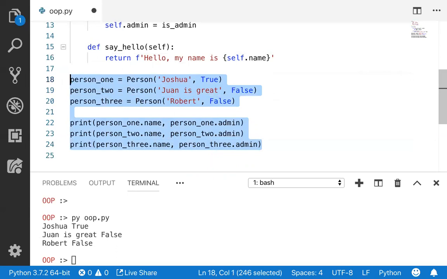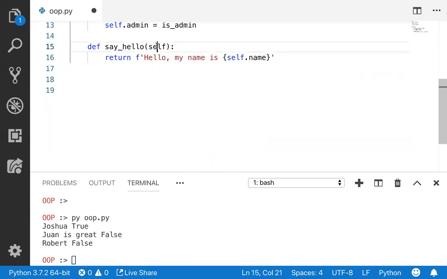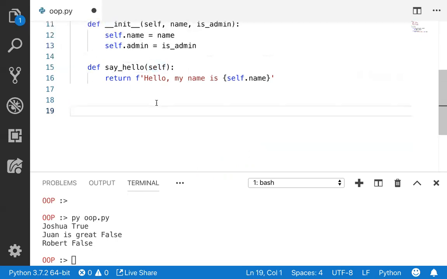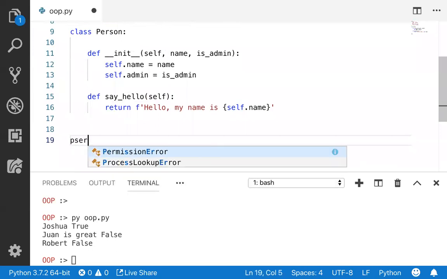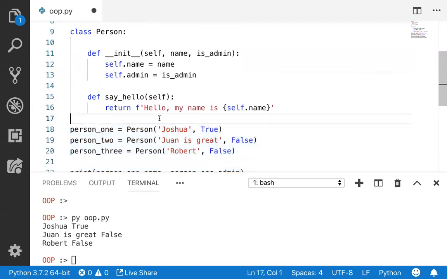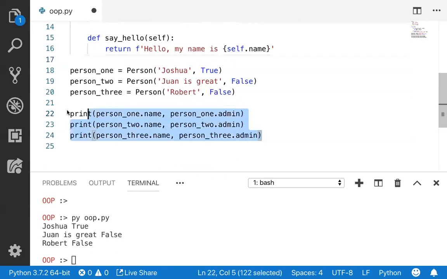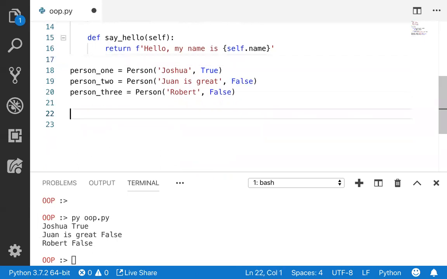Self is automatically passed, though, right? No, it's not automatically passed. I have to put it in here. I have to pass it into the function. It won't belong to the class if you don't do it yourself. And now down here, let me make it easier.